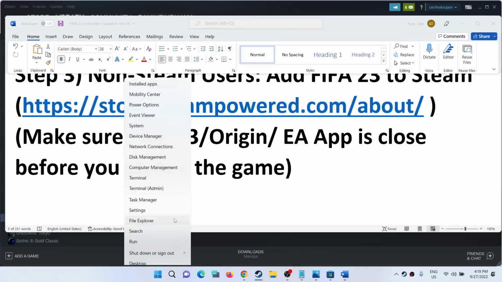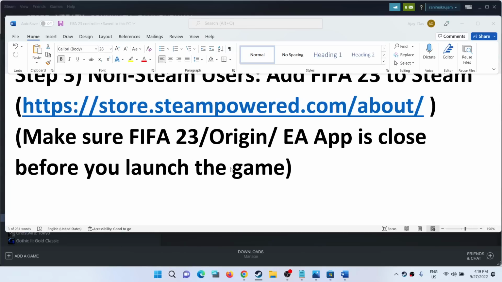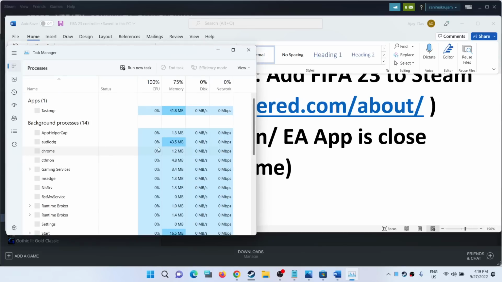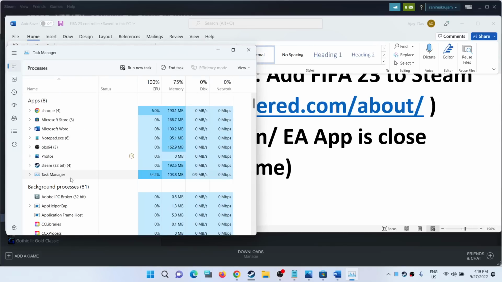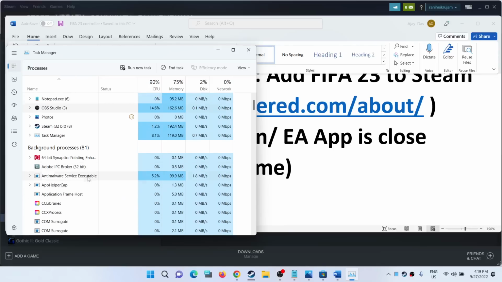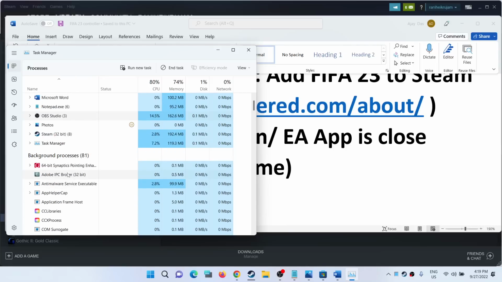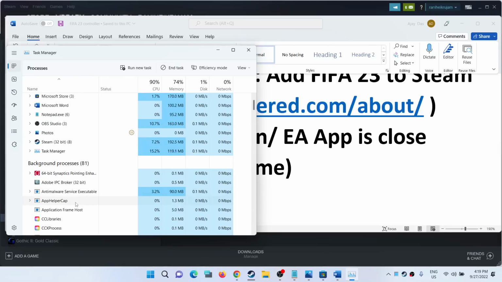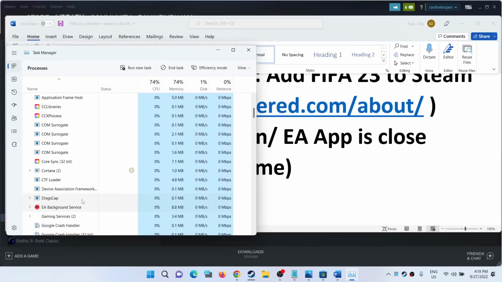Also open Task Manager: make a right click on the start menu, click on Task Manager, and then find Origin. If you see any kind of Origin services running, find it. In my case, it's not running. So if you see Origin services running, select it and then click on End Task. Also, if you find EA background service or any EA services running, just click on End Task.